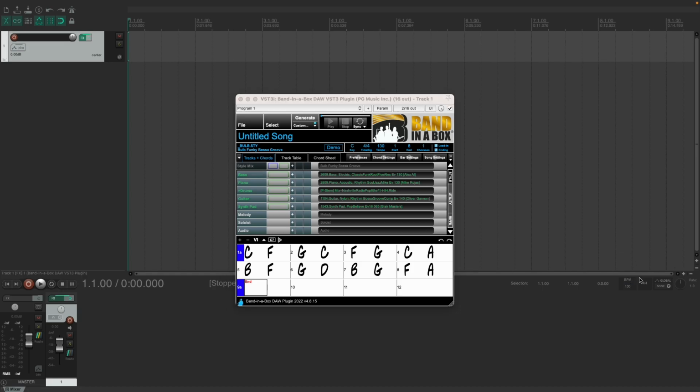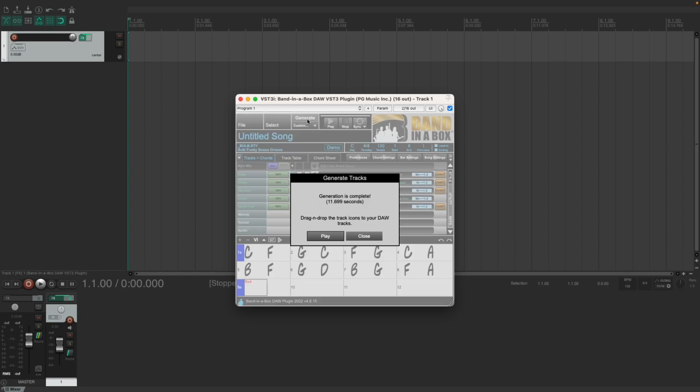If your song is using a different time signature than your DAW, then you'll also have to change that by clicking on the time signature and typing in a new one. Now we're ready to generate your song. Click on the Generate button and the plugin will start creating the tracks for your song. Once it's finished, you can play your song to hear how it sounds.